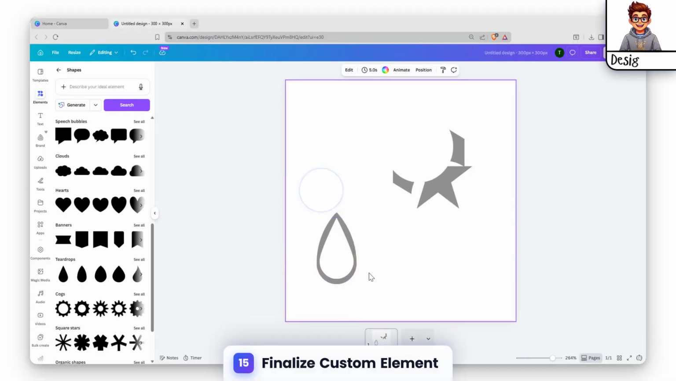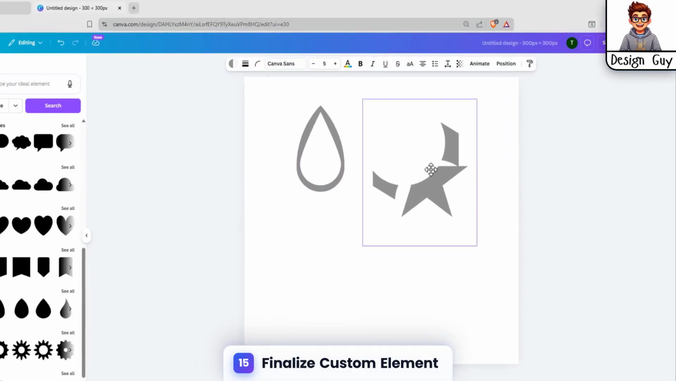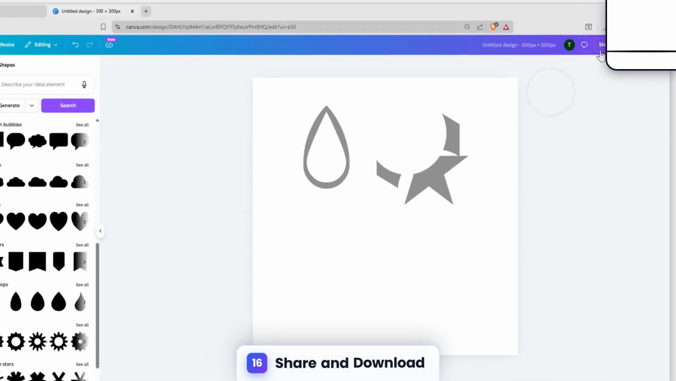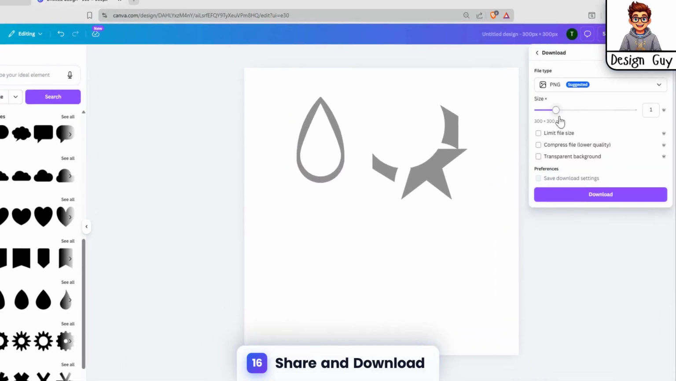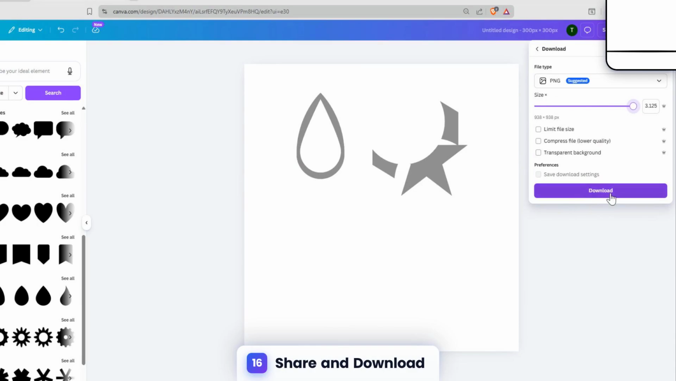Learn how to create a custom element in Canva quickly and easily with these simple steps. Click Share, select Download, choose your preferred size for quality, then click Download to save your file.